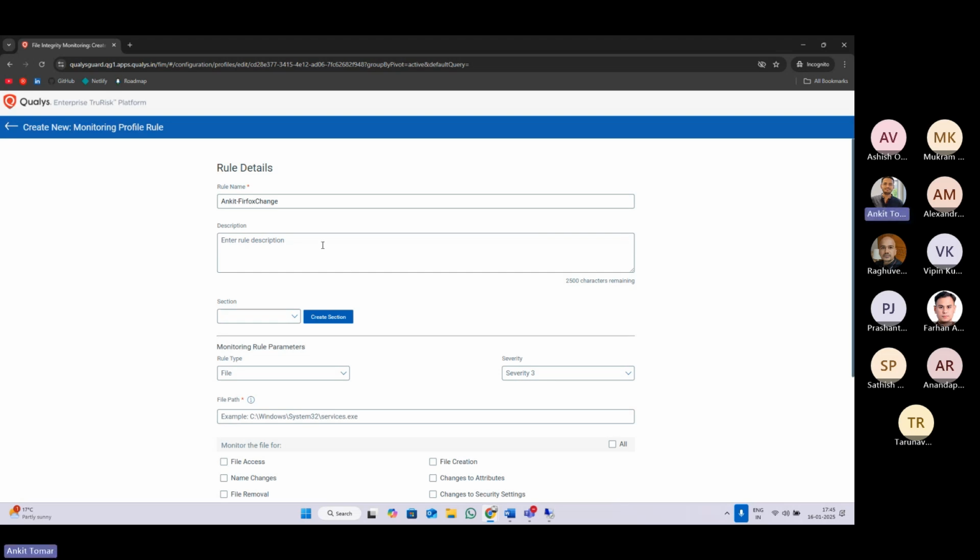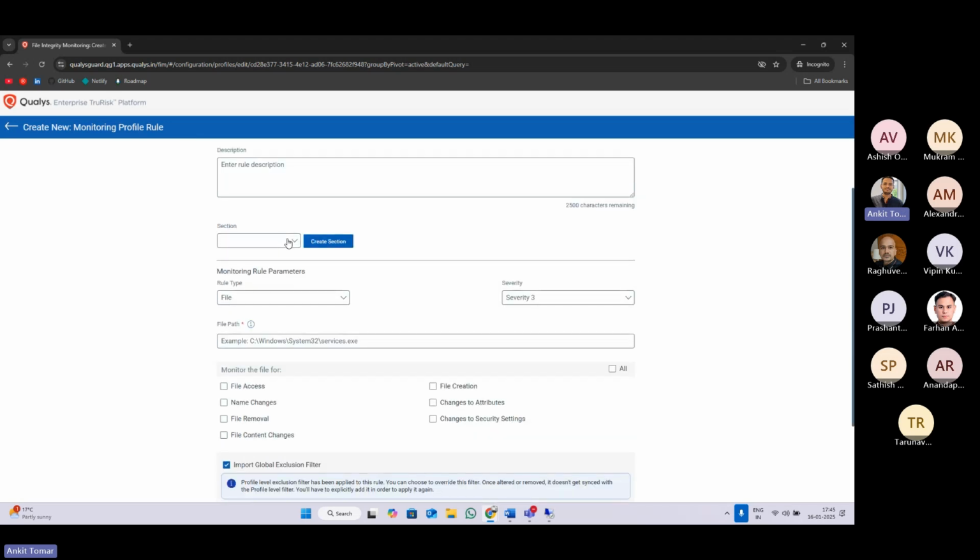After giving a profile or rule name, if you want, you can add a description. Now, for this folder, we have created the section. Here you need to select the section. The section we already have created. Select the section.